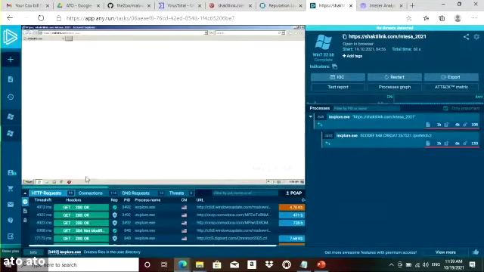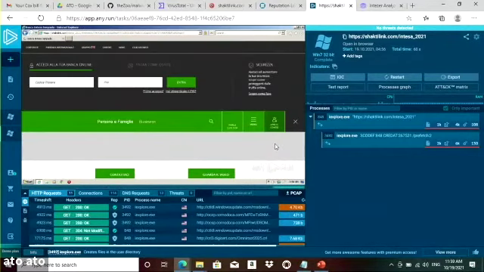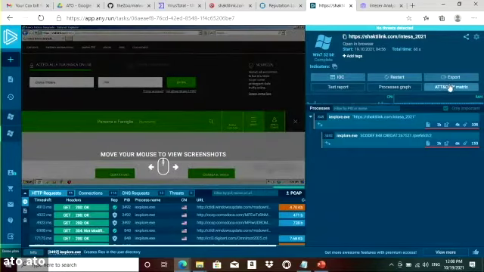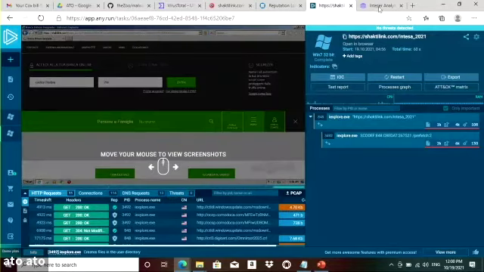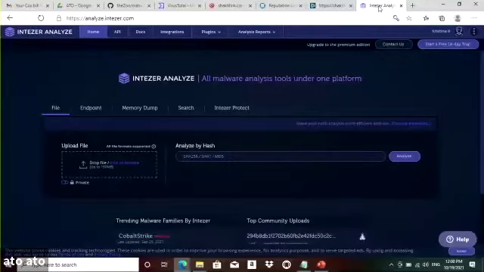This is how it looks. You can scroll back and forth to see that I looked at that URL before. It gives you IOCs, all sorts of data, HTTP requests, connections, DNS requests, threats, all this good stuff. And second to last was any.run, and our last tool that we're looking at today is Intezer Analyze.